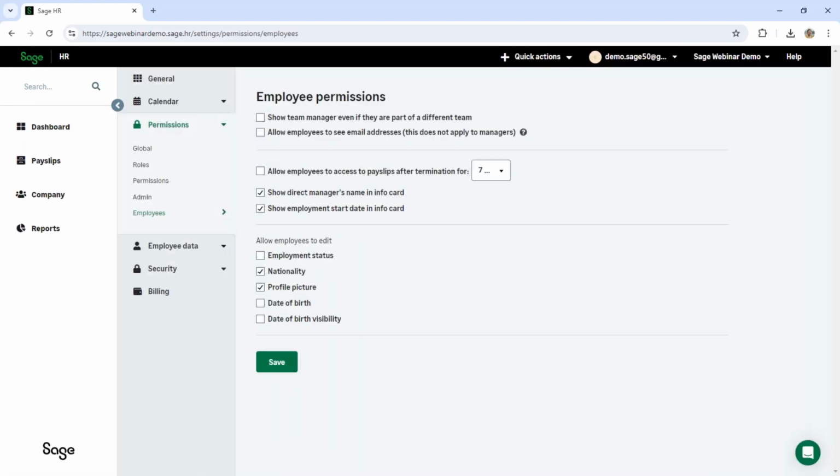The employee permissions, just here on the left-hand side, has an option to allow employees to access their payslips after they've left. So when dealing with leavers, if you are putting their payslips in the online portal, they might need some time after their leaving date in order to log in and download all of their documents. So you can allow them to access payslips after termination for either 7 days, 30 days, or 1 year. So that's a setting that you can enter here. And I will show you a bit more about leavers later in the demo.